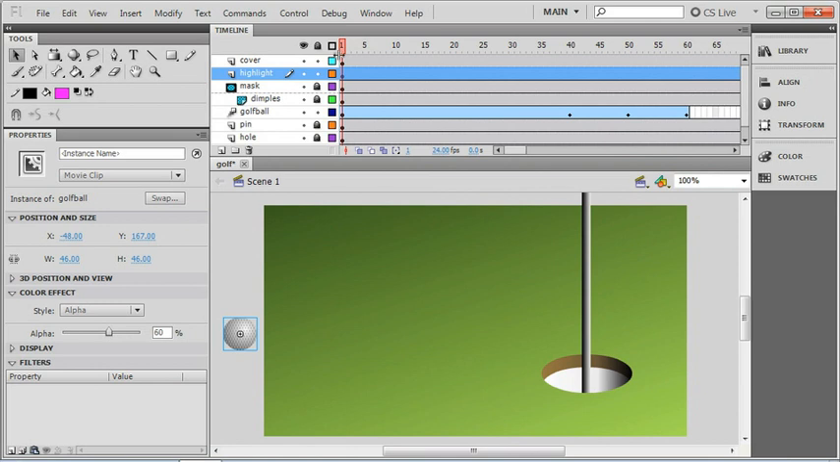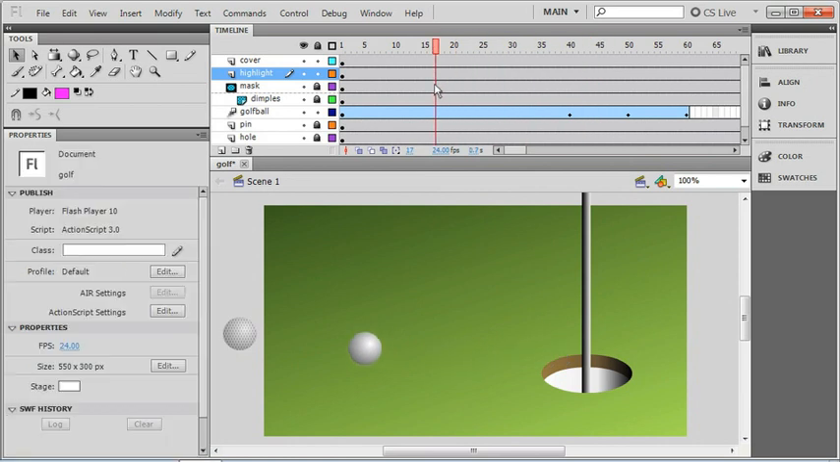Now, if we just move the timeline a little bit, we can see what we have to do next. You can see that my golf ball is still following along the path that we set up for it before, but we're leaving the holes and the dimples and everything else, the highlight, behind. So we need to add the same animation to those layers as well.